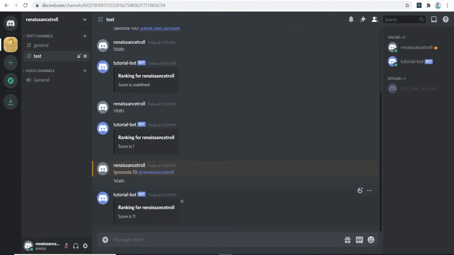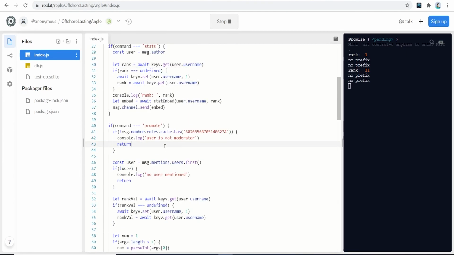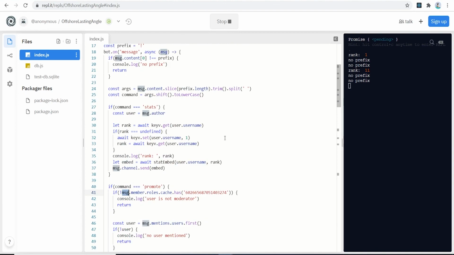And this actually might be something you want to add in for your own bot, so you can't promote yourself. You might want to add an additional check. That's just something I realized might be worthwhile. So in addition to making sure they have the role, you might also want to make sure that the user mentioned doesn't match the author of the message. So that might be a little other feature for you to add.